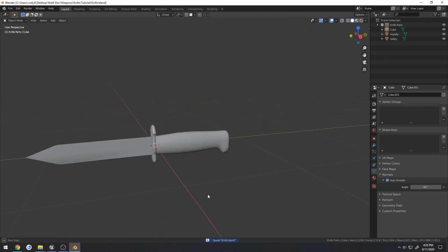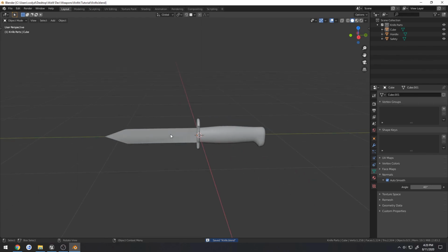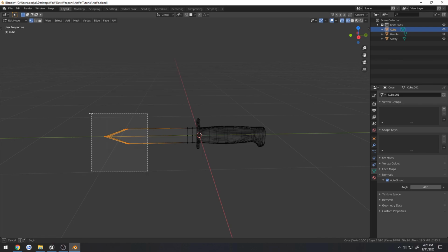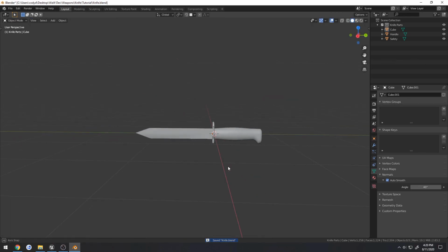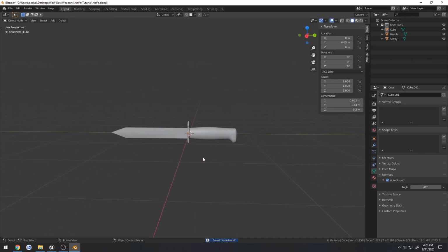So, as of now, this is our knife. One thing I want to do is I want to actually lengthen this a little more. I'm going to select all the vertices in the front, G, Y, drag them out. And I am happy with that. So let's just make sure everything's zeroed out for the scale, which it is. And rename it to blade.